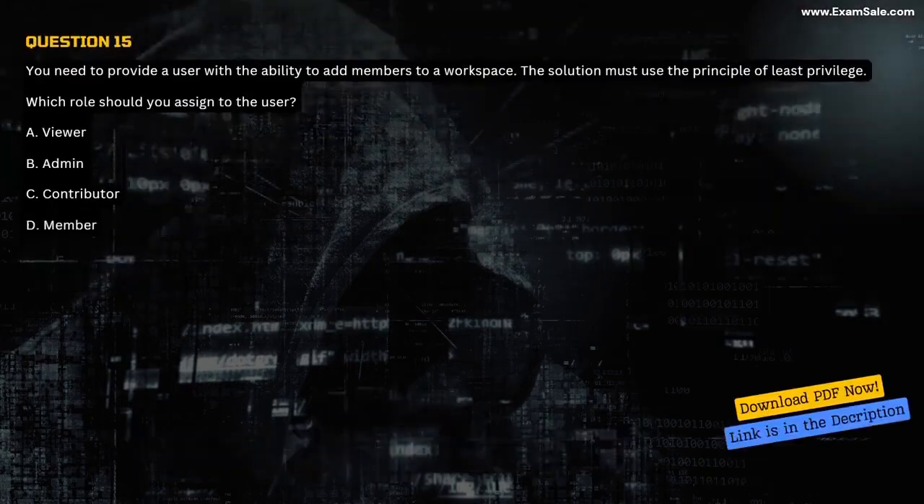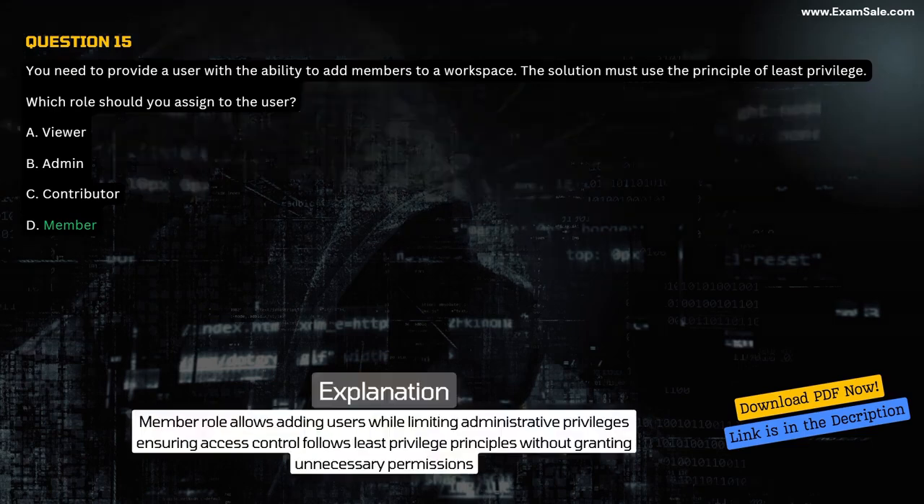Question 15. You need to provide a user with the ability to add members to a workspace. The solution must use the principle of least privilege. Which role should you assign to the user? A. Viewer. B. Admin. C. Contributor. D. Member. Correct answer D. Member. Explanation. Member role allows adding users while limiting administrative privileges, ensuring access control follows least privilege principles without granting unnecessary permissions.